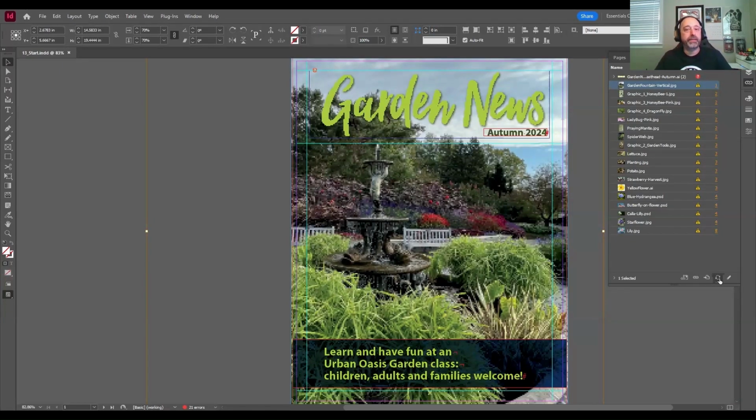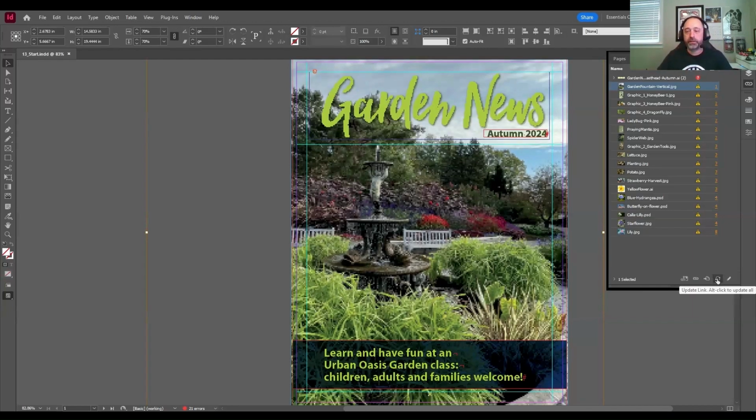So it could be a lot of things. Jerry could have gone and done some touch-up work on the cover based on what our boss told us to say. Then I come in here and I'm like, oh, someone updated the file, so I just need to update it. And so we're going to click that one that looks like a circle with two arrows. It's called update link.